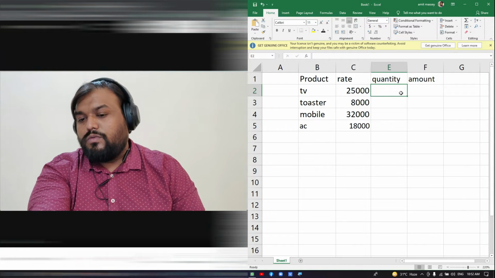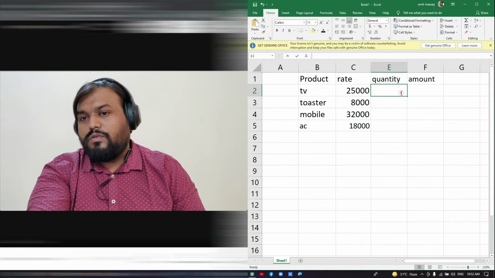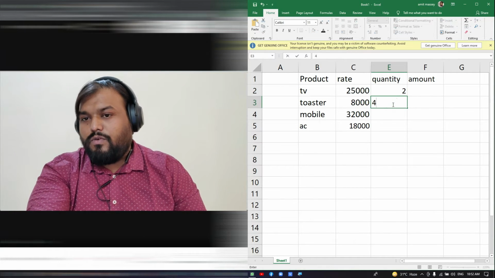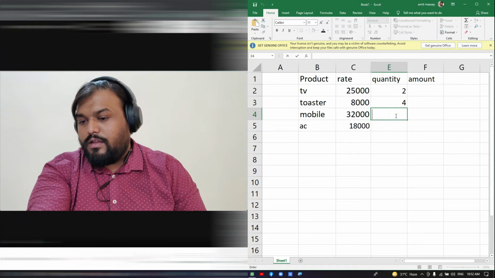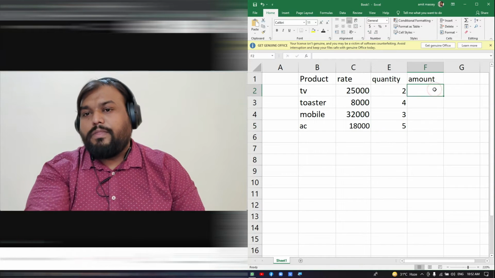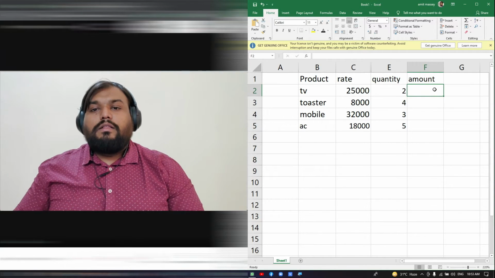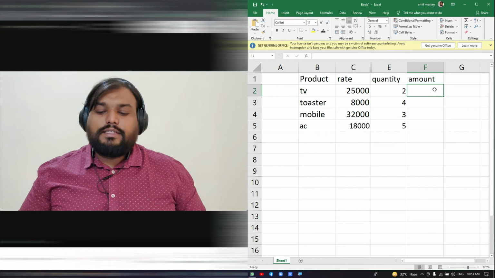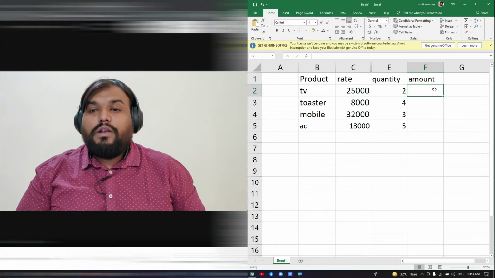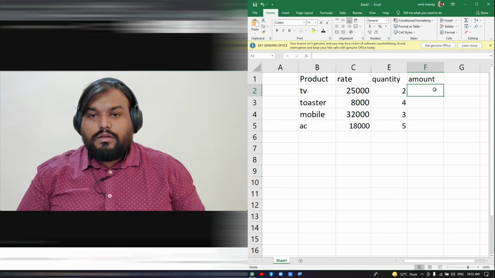Quantity 2. 2 is there. Then we have 4. Then we have 3. And then we have 5. So, the rate is given, the quantity is given. Now we have to put a simple formula. What will be the final amount?